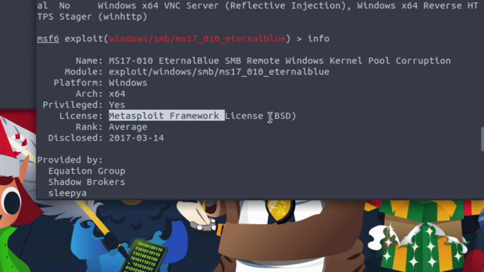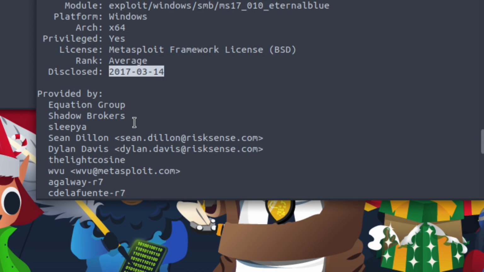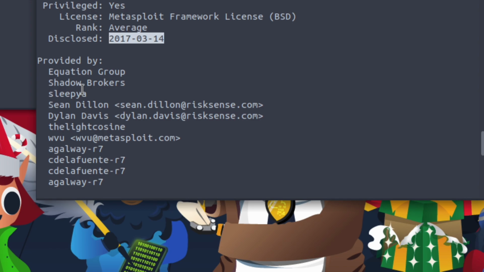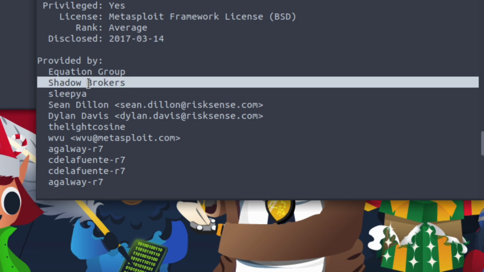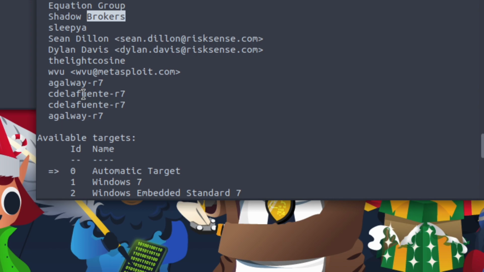The license is Metasploit's license. Rank is average, I guess, so it's not that great. It's not that bad. And it was disclosed in 2017. And it's provided by Equation Group Shadow Brokers, and these are the guys that leveraged this thing to do some pretty bad damage. There's a big story behind it. So for your own information, if you want to see what this thing was used for, search Eternal Blue Shadow Brokers on Google, and then you'll see some really good stuff. And then Sean Dillon and Dylan Davis were the people that developed it, etc., etc.